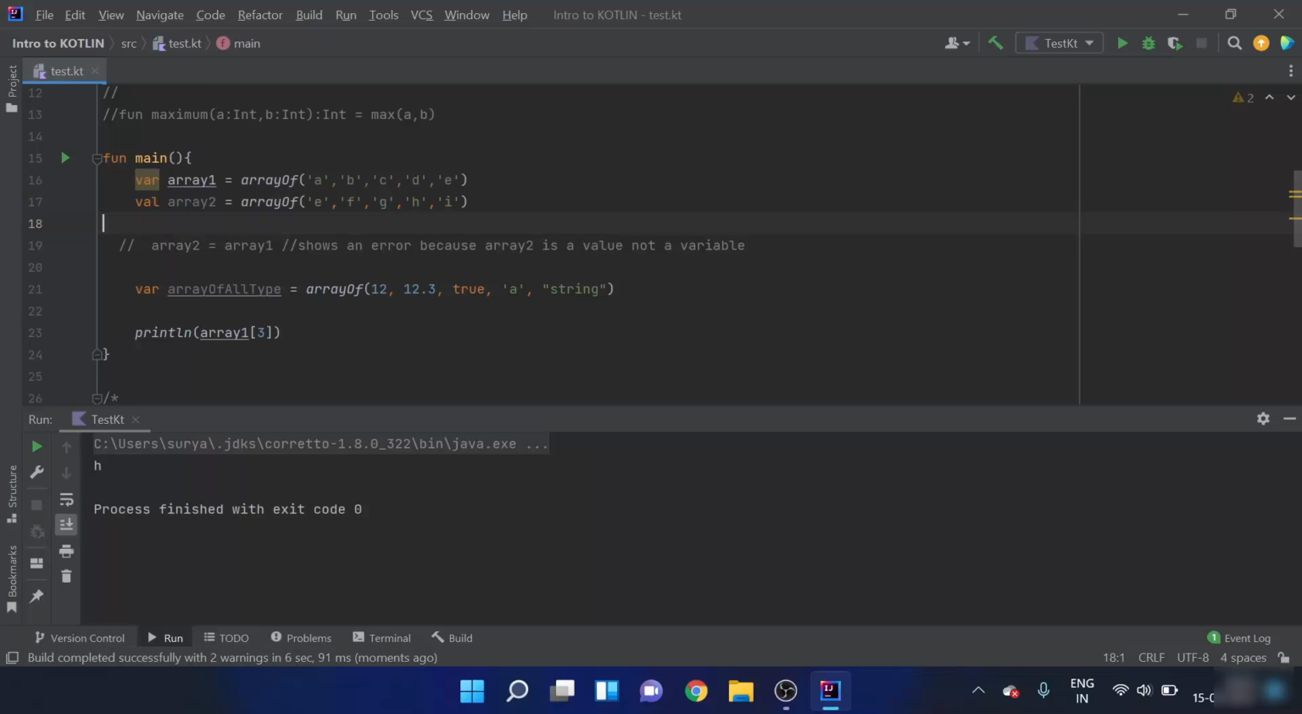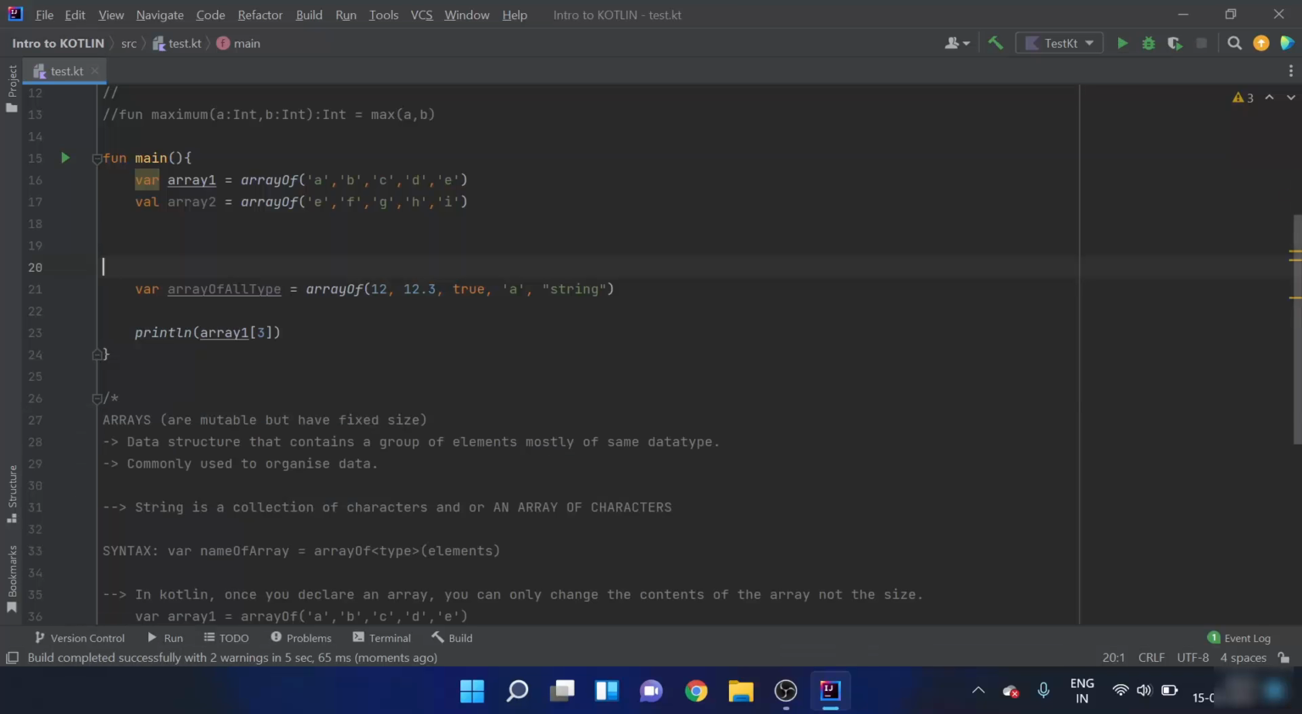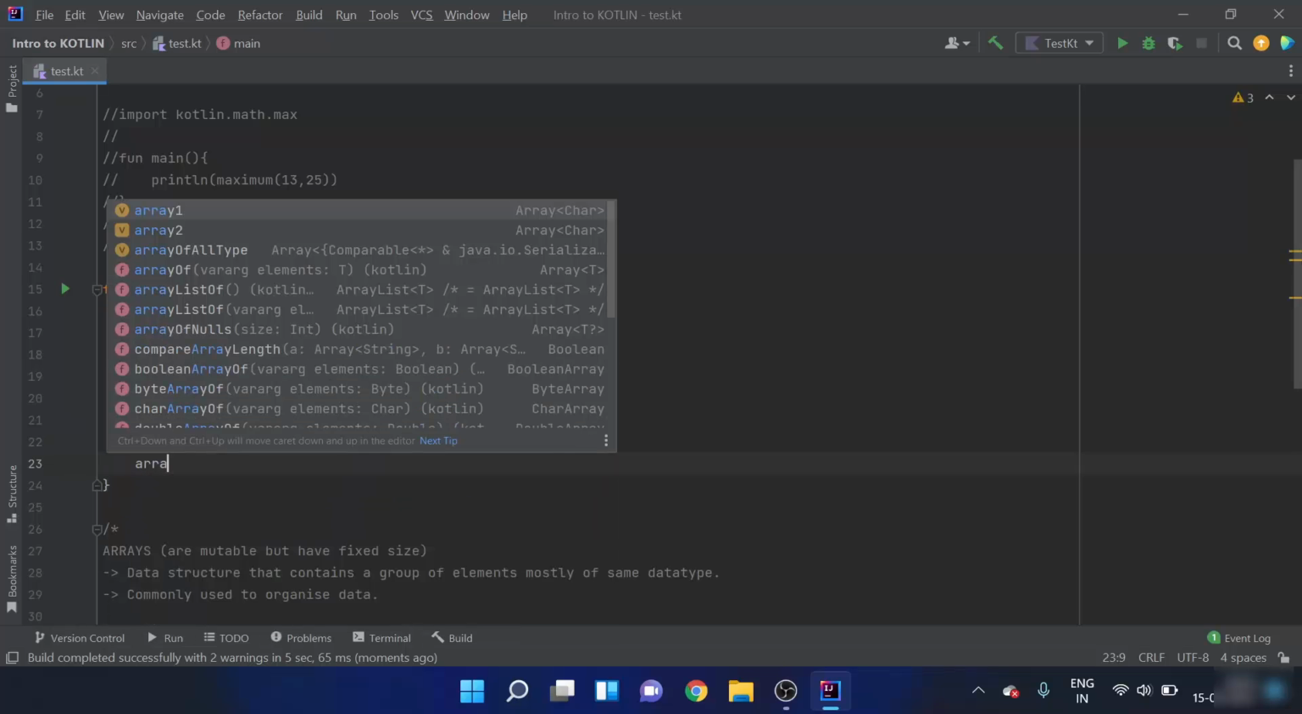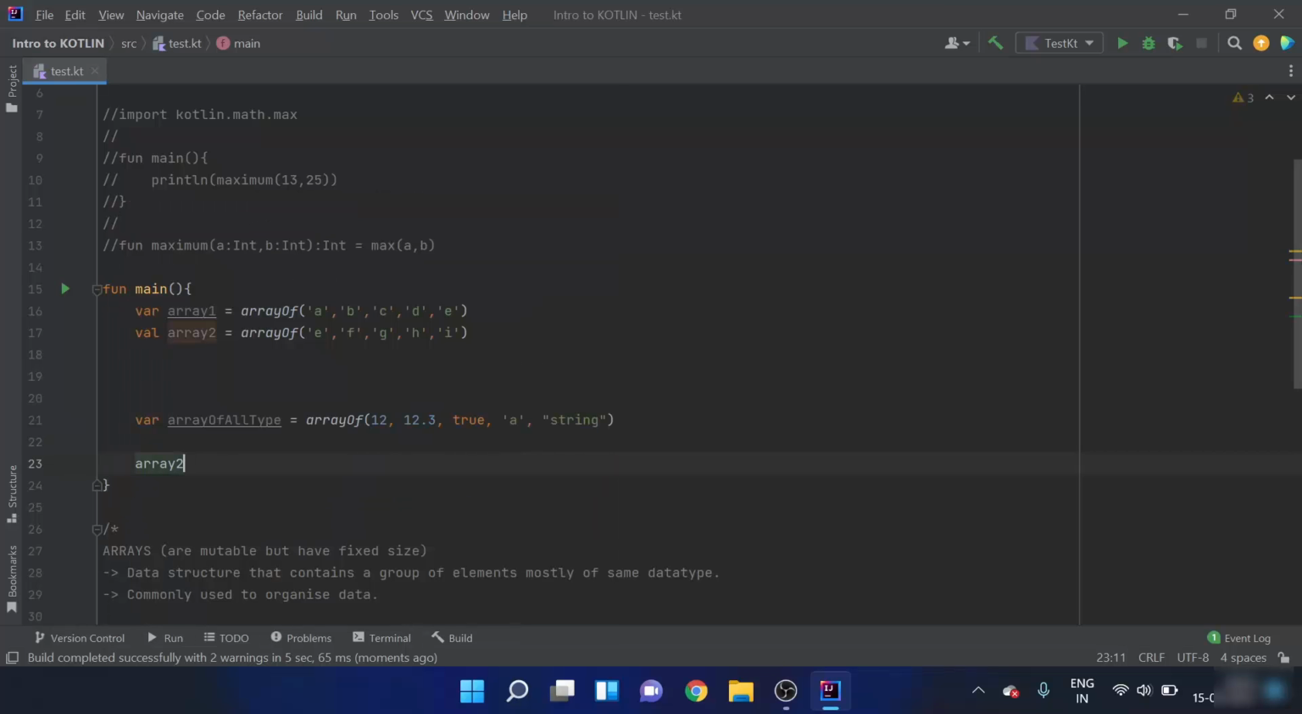So I'll just delete this code and again run this code. So I'll find the third element of array1, that is D. Okay, so now what if I have to reassign an element of array2? We will try it on array2 because array2 is a value. So I'll just type array2, and I'll reassign the 0th element of array2 as a string, "reassigned".